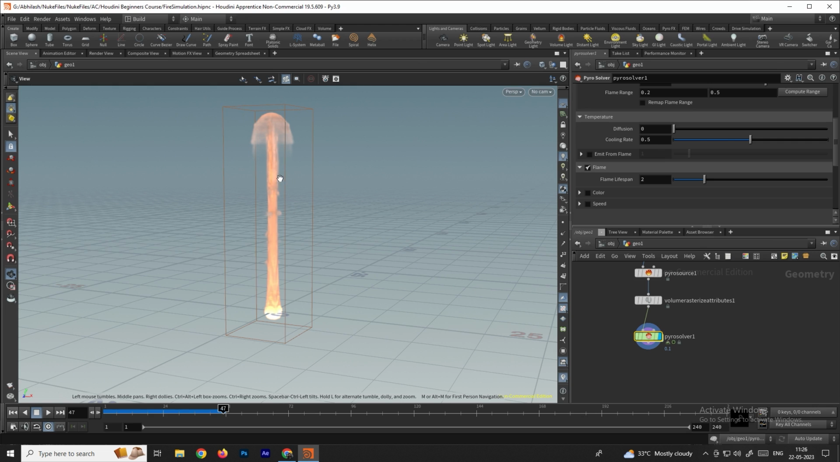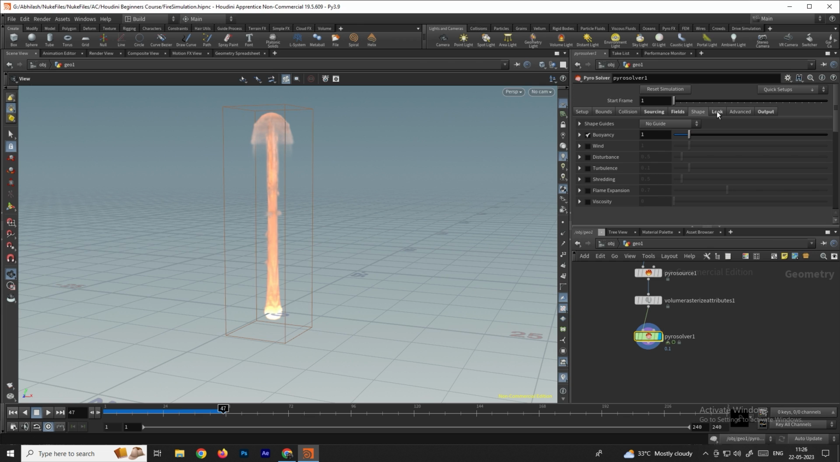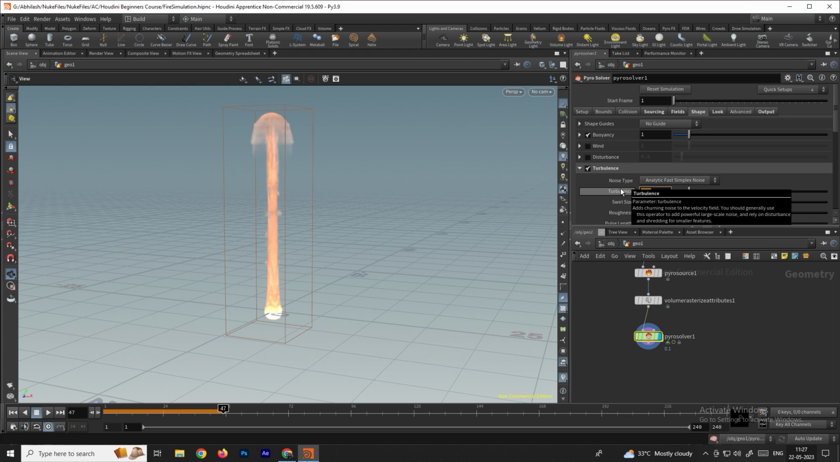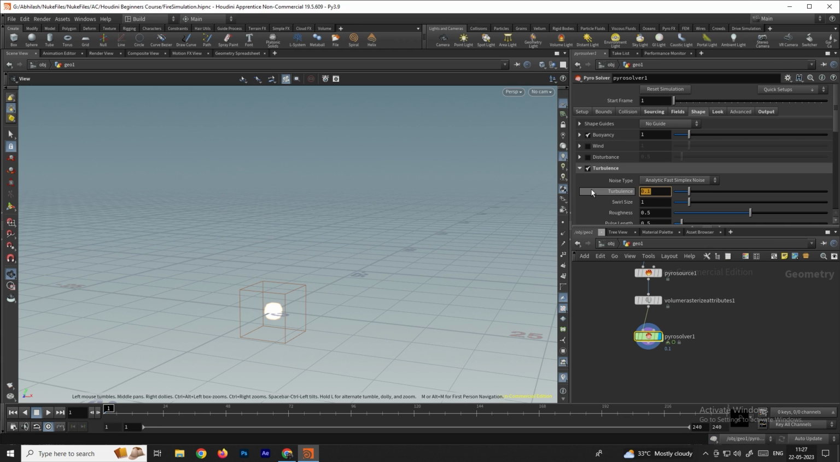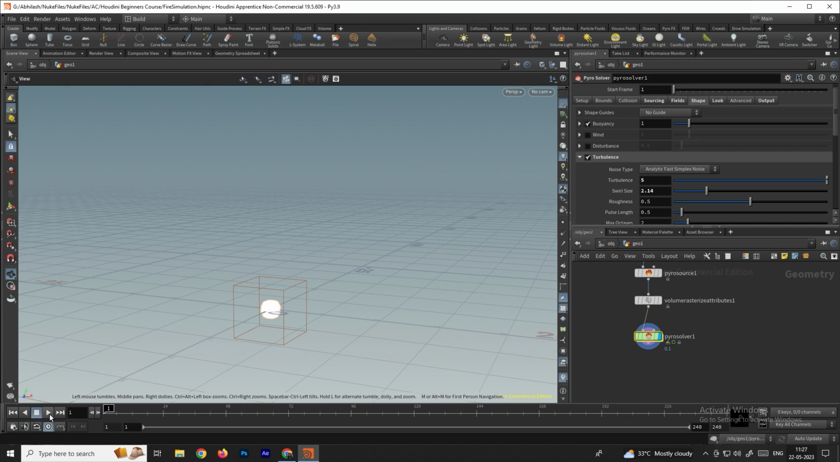So we want the randomness of this fire, which means we need to add turbulence. In order to add the turbulence, we need to select this pyro solver. And here in this shape option, we have these options like turbulence. If you want to enable this, we need to enable this turbulence, and we can also increase this. So let's say we'll put it up to like 5. Before that, I will go back to the first frame. And now let's say we'll put it to 5. And we can increase this fill size. So let's say we will increase this fill size. And now we will see this.